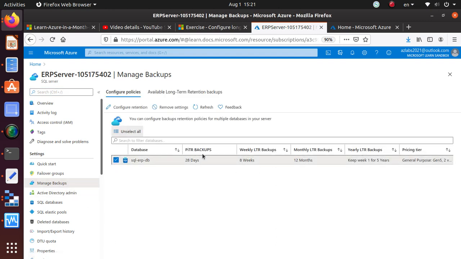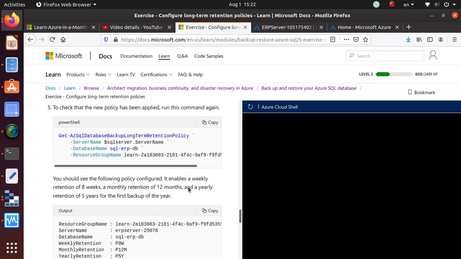So here your PITR, point in time retention, that's 28 days. That's the default one that we have configured at the beginning. Then we have just configured the weekly long-term retention backup. Every weekly backup will be retained for 8 weeks. For monthly long-term retention backup, they're going to be stored for 12 months. Yearly long-term retention backup, they will be kept for 5 years, and we're going to take the backup in the first week of the year. Okay, so all that went fairly well.